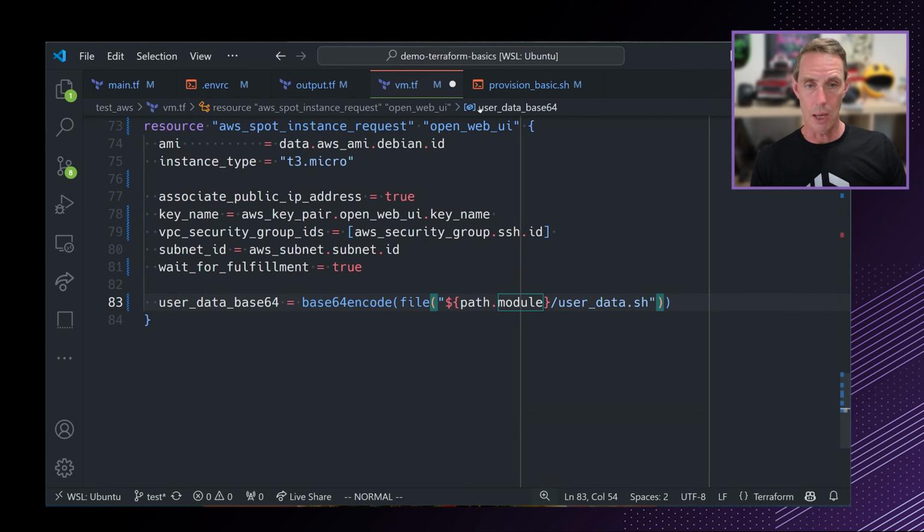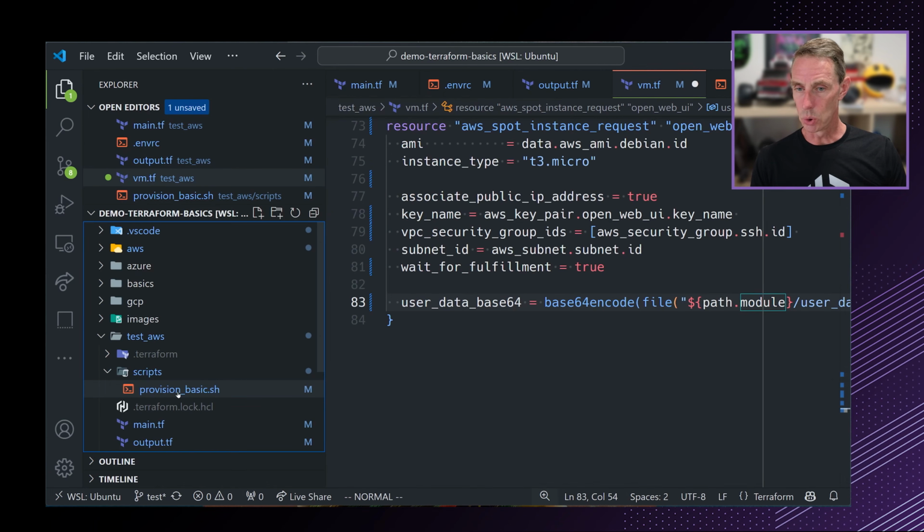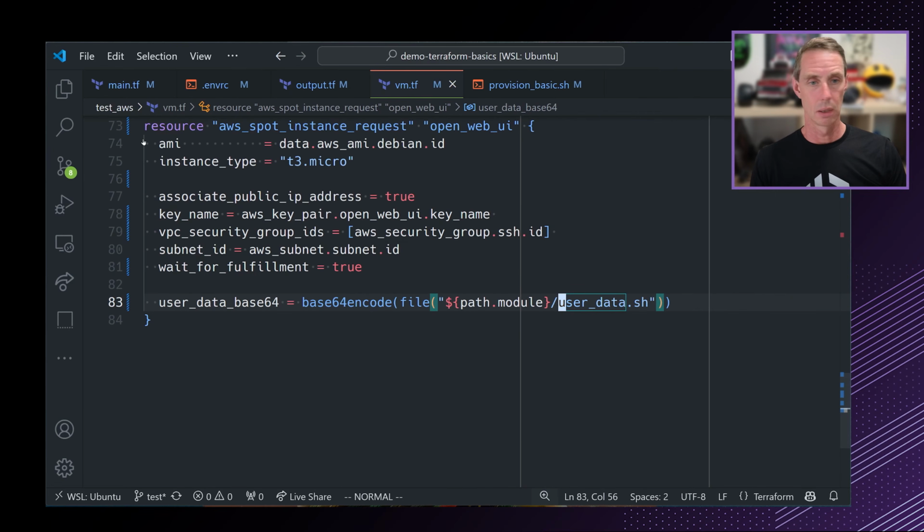path.module, and the file is stored in scripts. So provision basic. Copilot is getting a little bit too excited. Provision basic.sh, and then that's specified there.